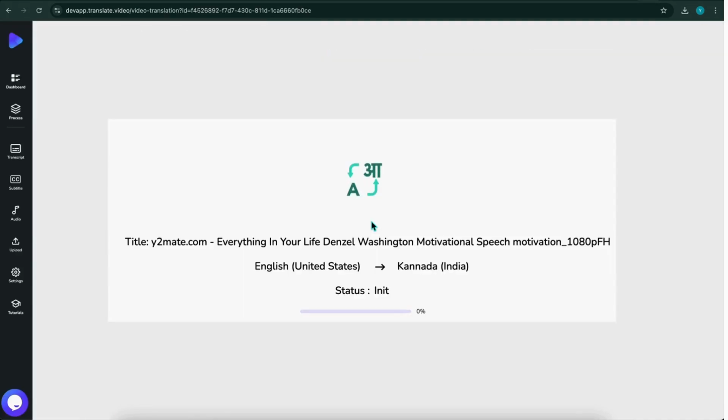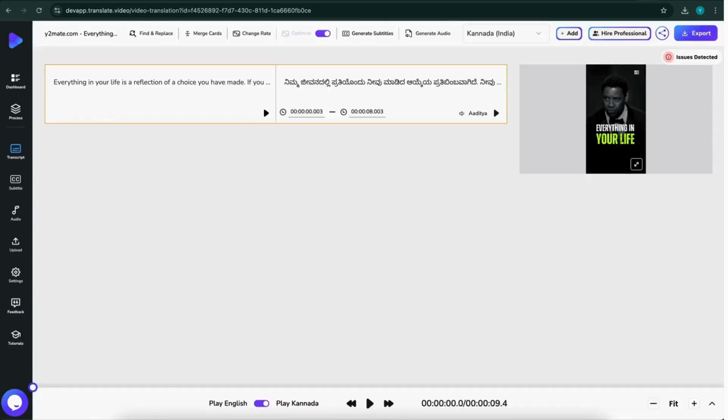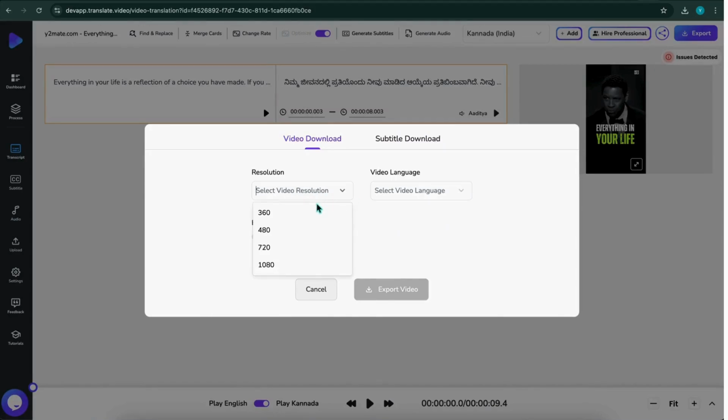When the processing is complete, you'll be taken to the editor page. Here, you can fine-tune subtitles, tweak voiceovers, or adjust timing as needed. Once you're happy with your edits, click Export. Select your preferred video resolution and the language version you want to export.